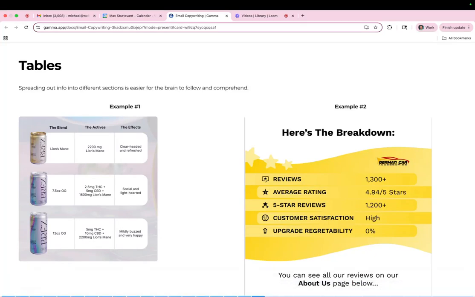Tables are phenomenal when you want to organize more complex info, so the brain doesn't have to work quite as hard. So think product tiers, pricing, bundles, things of that nature. It's spreading out different sections. It's much easier for the brain to follow and comprehend at the end of the day. It makes everything look more structured, more professional, and it has a visual trust factor. Tables often feel more like official labels, and that's just kind of a little trick with the brain.